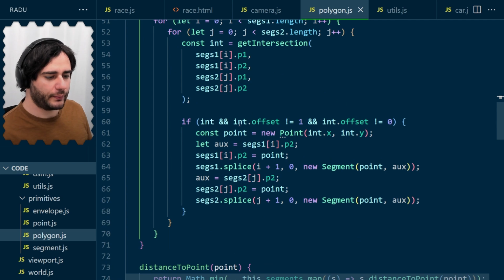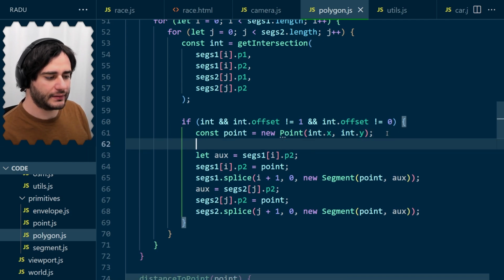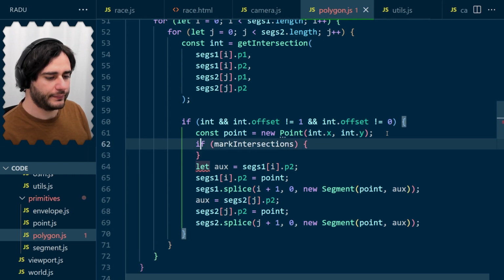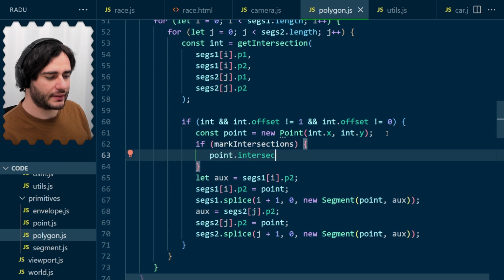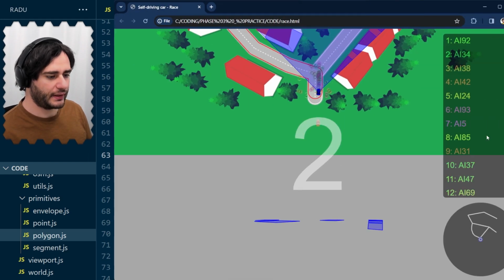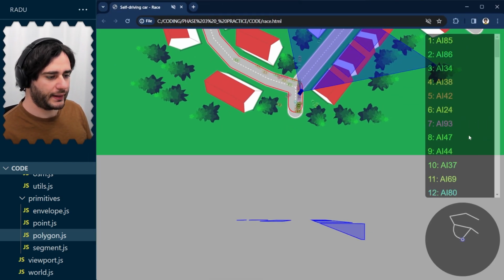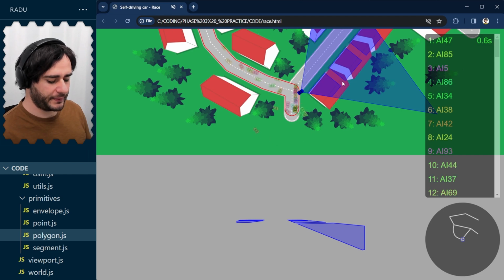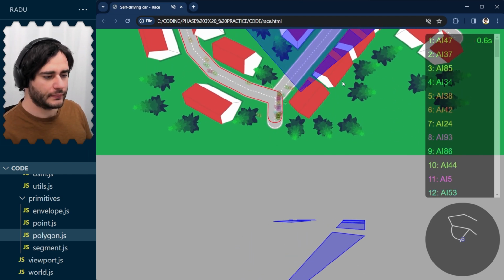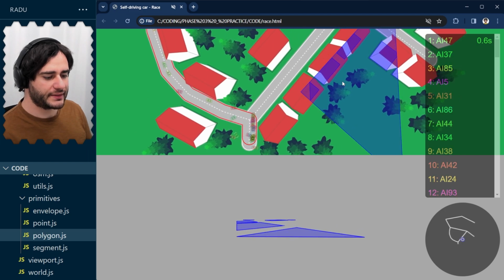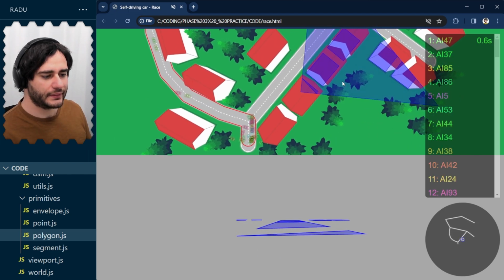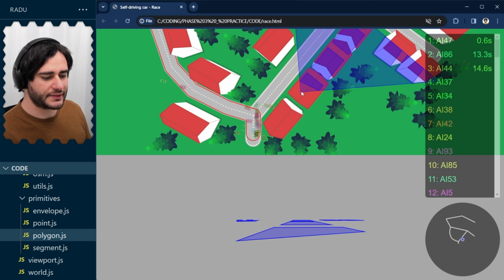And here, when we have this intersection point coming from the segment intersection, after we have it as a point object, we can tell it if mark intersections is on, then point intersection is true. And now this should work. Save and refresh. And you can see now the polys up here look really nice.